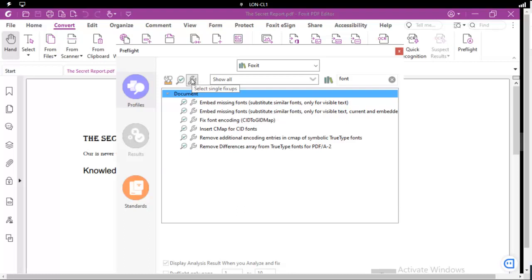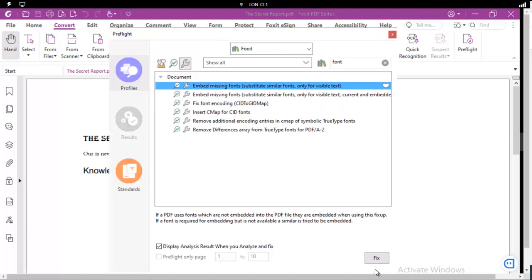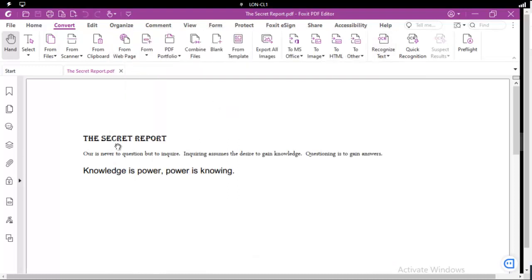Now this little wrench is called the fix-ups. And when I go into the fix-ups, I've searched for font. And we can do it right here, embed missing fonts. Now for this exercise, we're not going to choose those two, but it would just be a matter of selecting, and then at the bottom, fixing. Let's do it the other way.